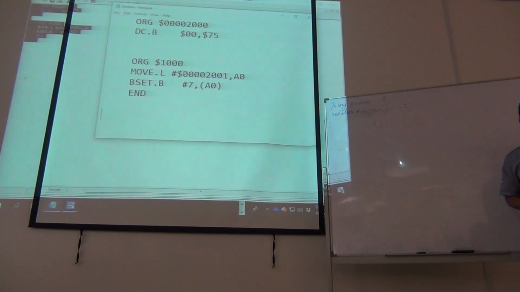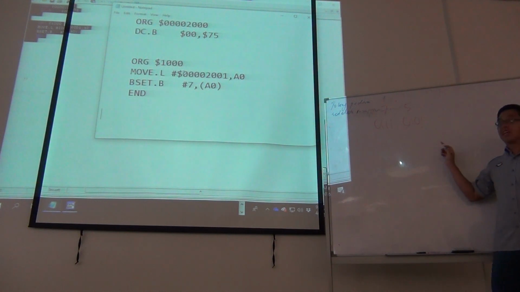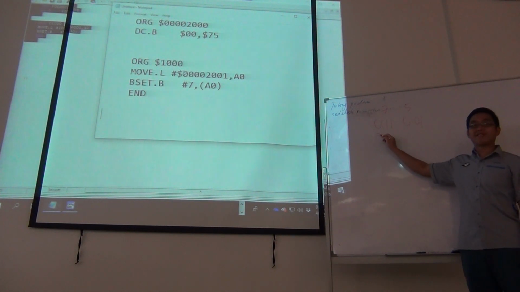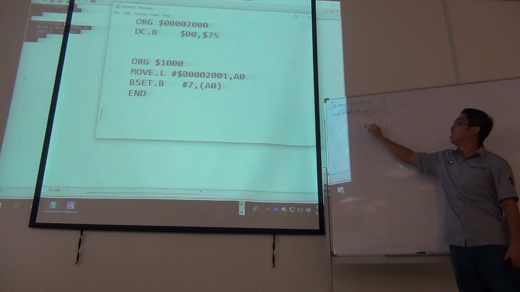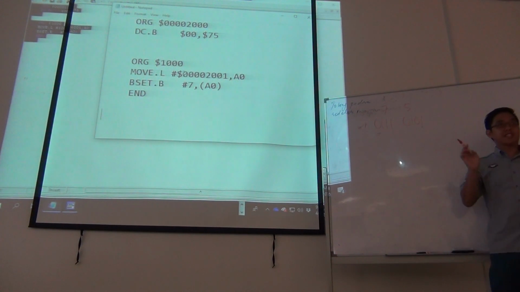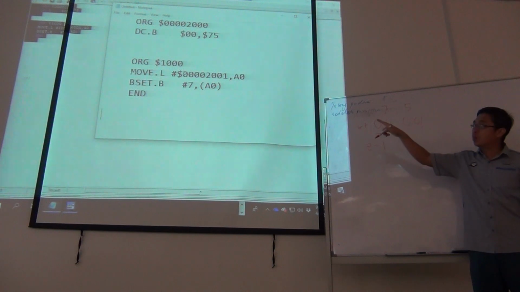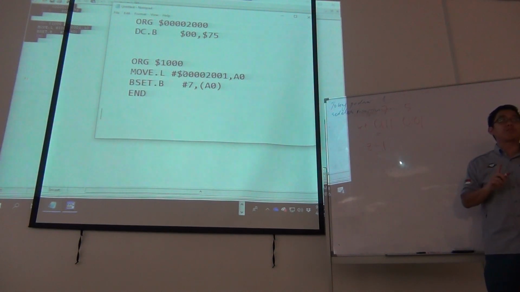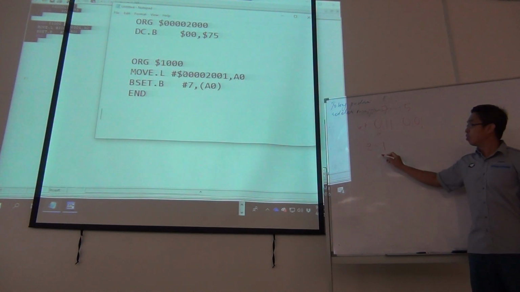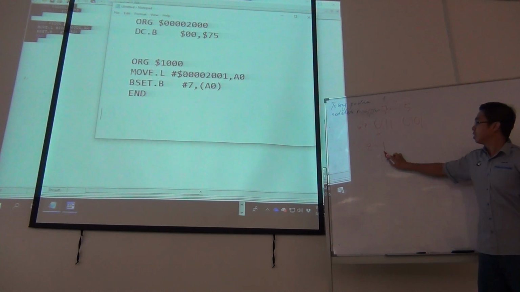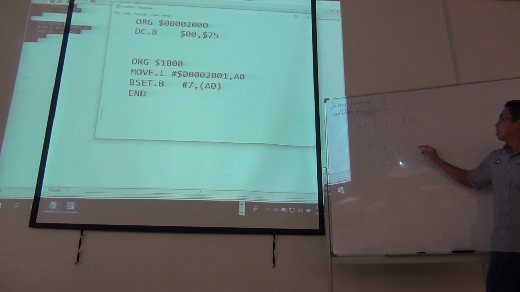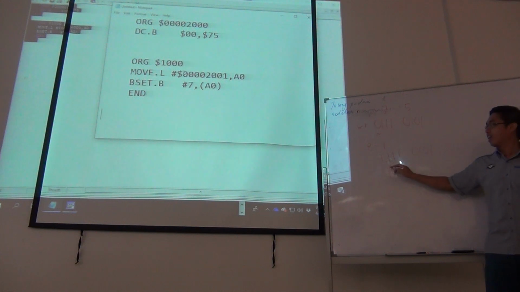Alright, bit number 7. Of course, the last one is bit number 7, right? This is bit number 7. So you test first. That value is 0. Your Z flag should be 1. And then bit set means you have to change to 1. So from 0, you have to change to this one. And the final answer is F5.